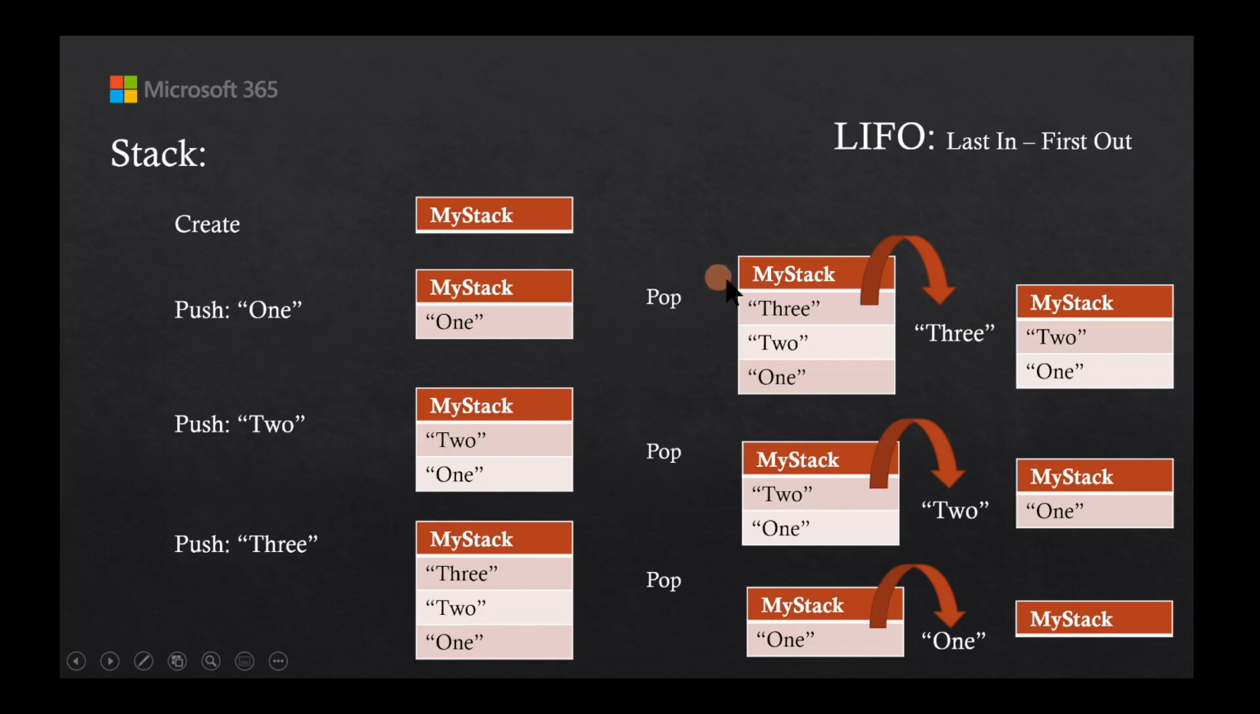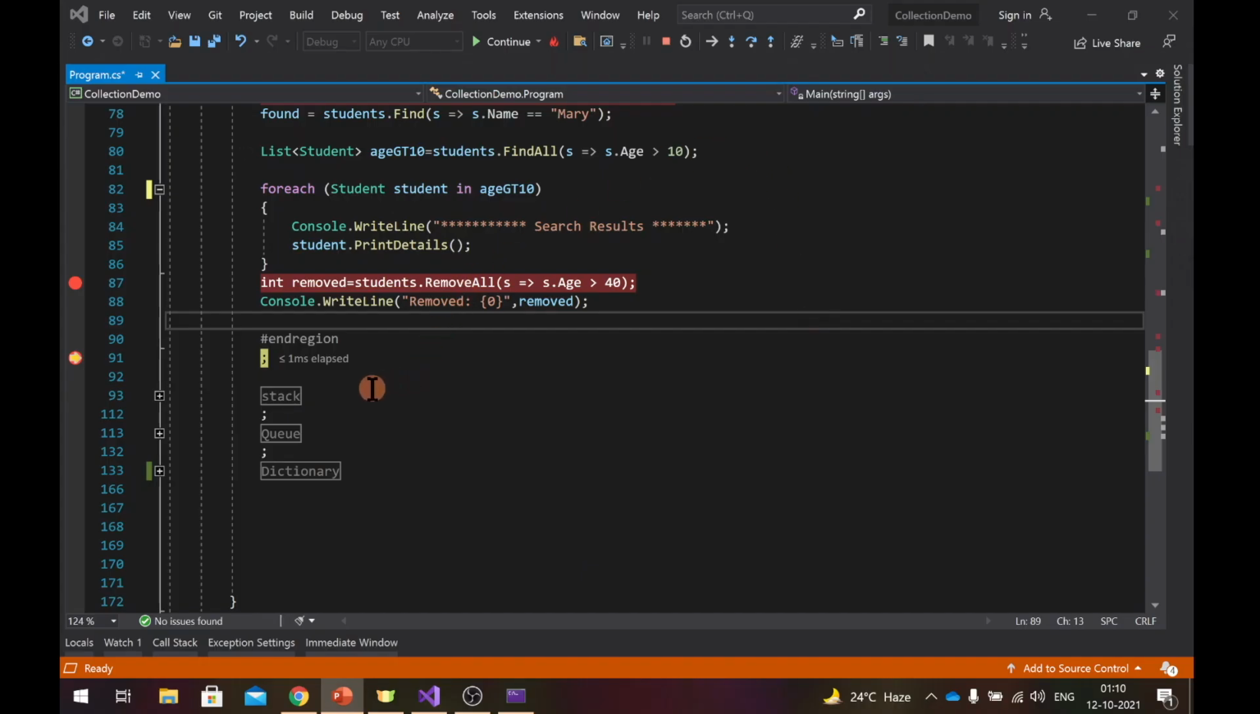Now when you start popping from the stack, 3 being added at the end goes out first and the stack becomes like this. If you do a pop again on this stack, 2 comes out this time and the stack looks like this. And when you pop the final element, your stack is empty. Let's move to C# and see how this works out.